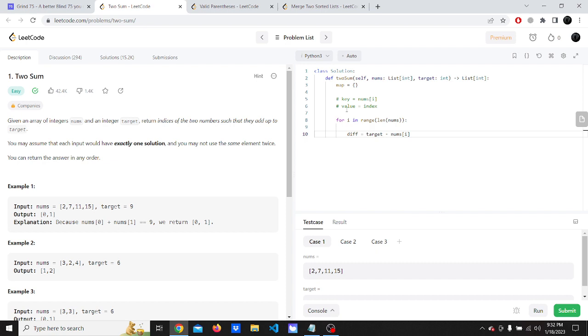So the target has to be bigger, so it has to come first. Next, I'm going to check if the difference is in the map. Then I'm going to return i and map at nums at the difference. And I think that's it. Return 0. Since there's exactly one solution, we don't need an edge case.